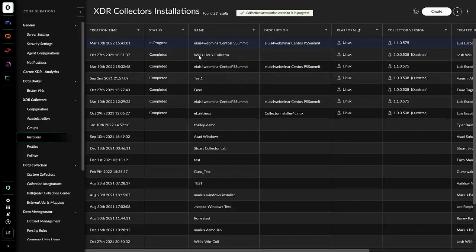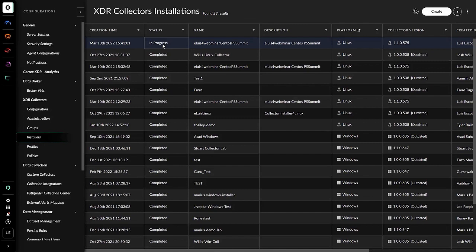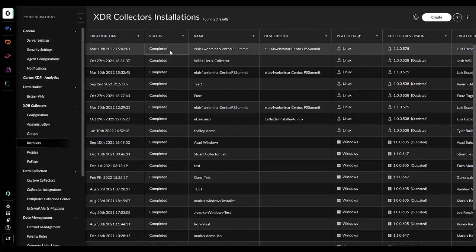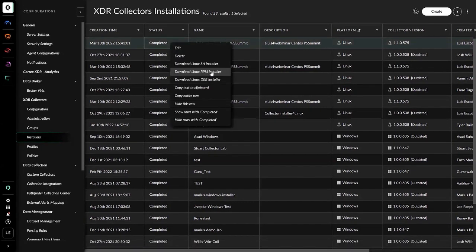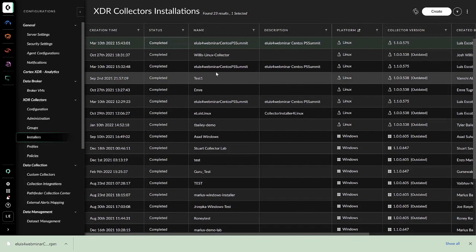We will see that our installer appears as in progress. In just a few moments, it will be completed and we will be able to download it. Once it is completed, we will right-click on it and download the specific installer that we need, which in my case is an RPM package for a CentOS Linux distribution. Once the installer is downloaded, you need to copy it into the endpoint where you want to send the logs from. You can use a USB, a network share, or any other method that you prefer.